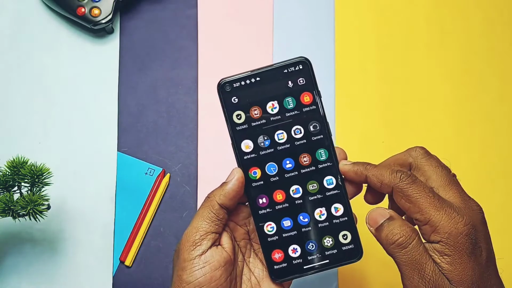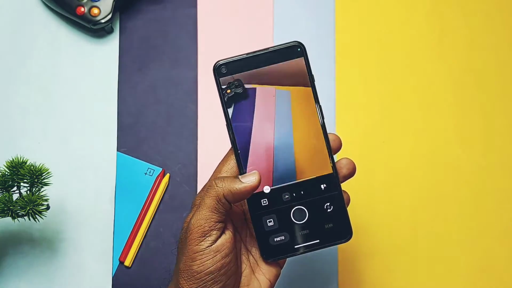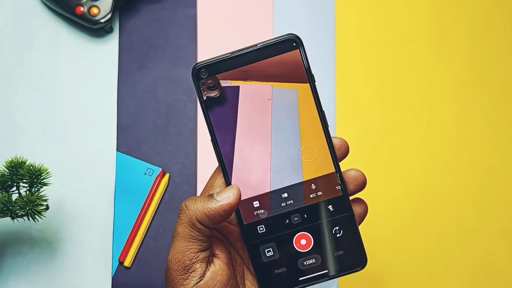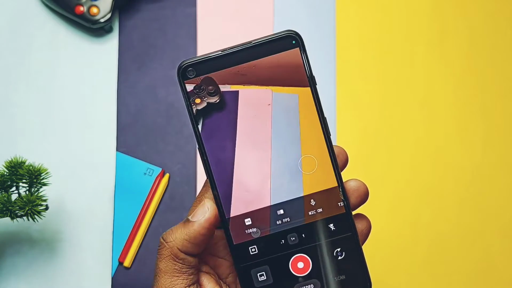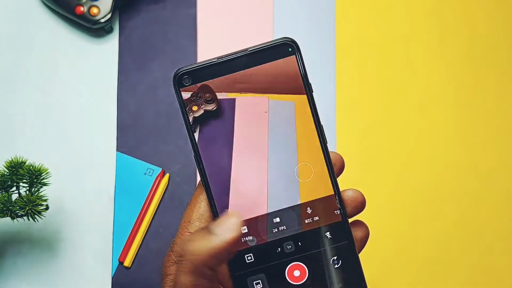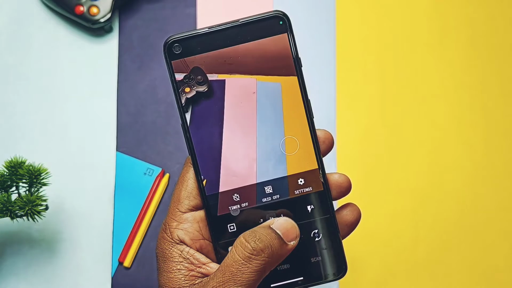Now comes the most important part, camera. The ROM comes with the LineageOS Aperture camera application. Actually it's a pretty basic camera application missing some features, but this time some features were added by the team. Like video recording, it's working at 4K, not only at 60 fps but also at 120 fps. All the wide angle camera modes are working here.